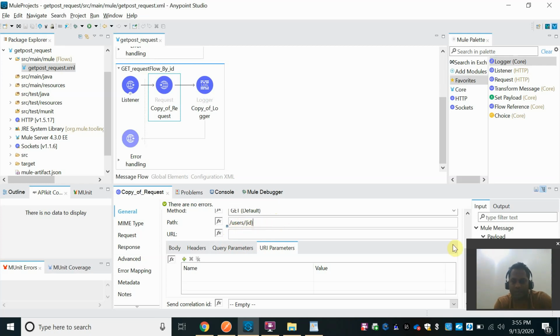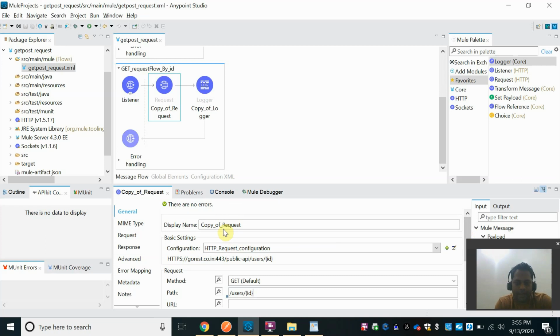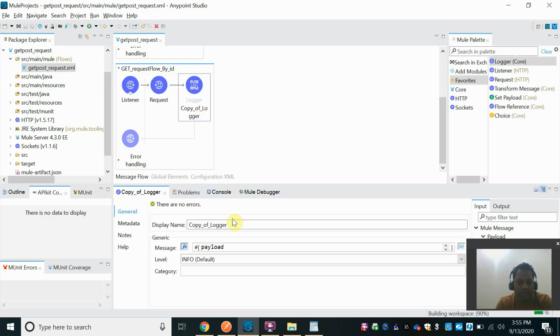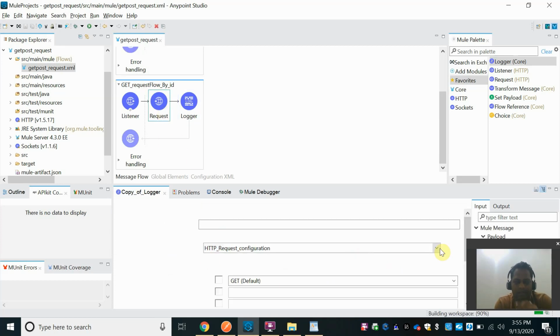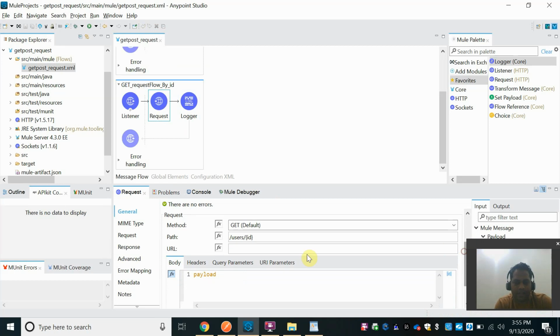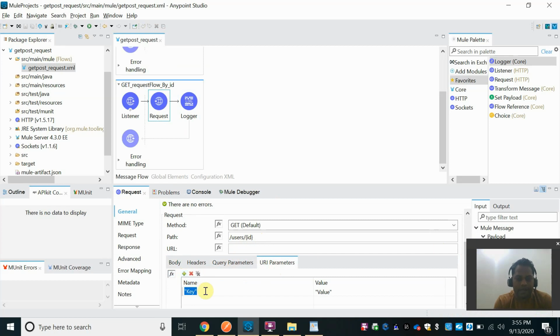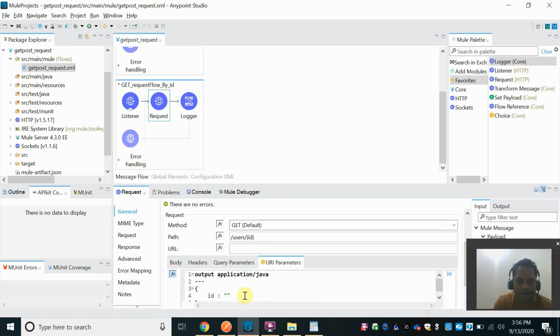So let me change this name first of all. This is the get request only. Let me change this name also. Okay, now go to the request and I will pass this ID with the URL. So I need to bind this ID. So let me go to URI parameters, ID. So here is the ID. I will pass the ID with the HTTP request.